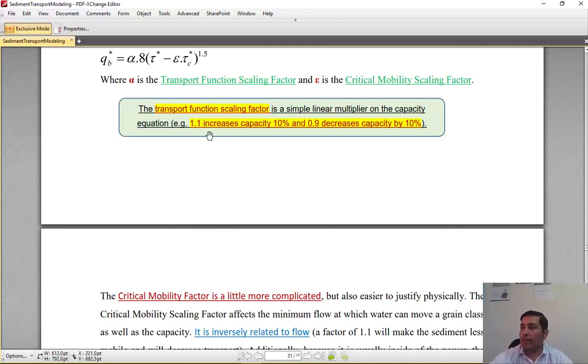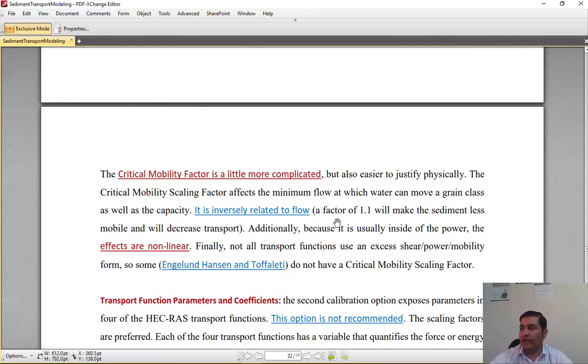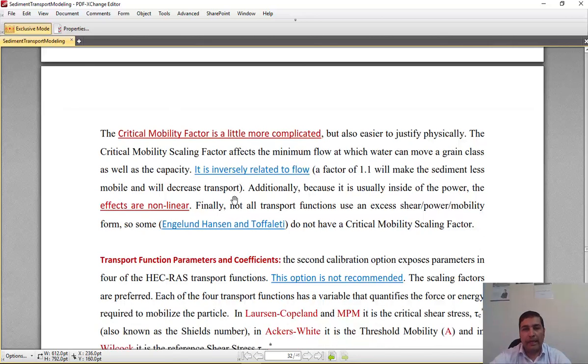For example, 1.1 increases capacity by 10% and 0.9 decreases capacity by 10%. While the critical mobility factor is a little more complicated, it is also easier to justify physically. The critical mobility scaling factor affects the minimum flow at which water can move a grain class as well as the capacity. It is inversely related to flow. A factor of 1.5 will make the sediment less mobile and will decrease transport. Additionally, because it's usually inside of the power, the effects are nonlinear.